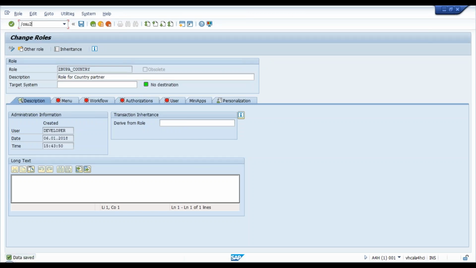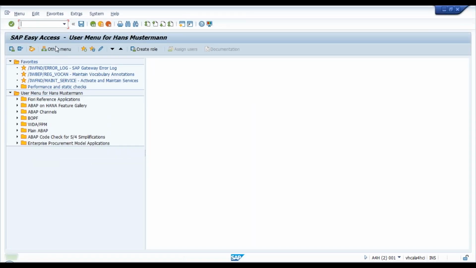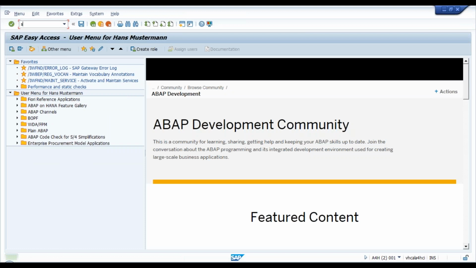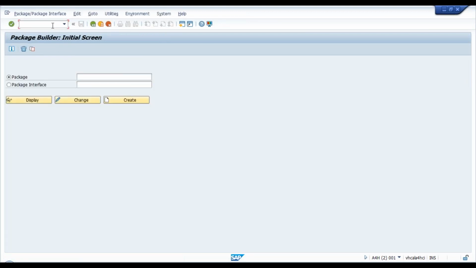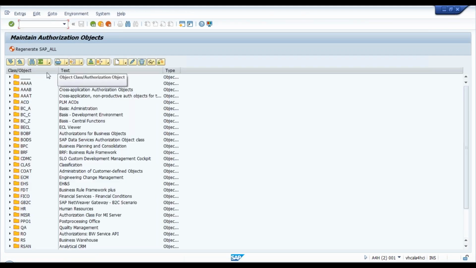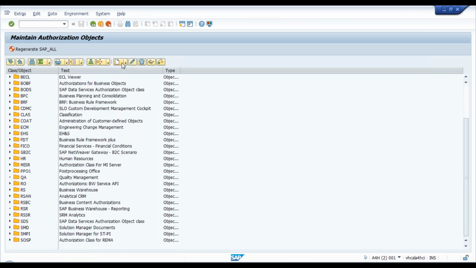So let's define it in SU21. I hope you guys, those who are ABAPers, already know the authorization concept in SAP. So I'm defining in SU21 a new authorization object. Let me go to SU21 and create a new authorization object for our purpose. I will first create an authorization class, and then I will create an authorization object.